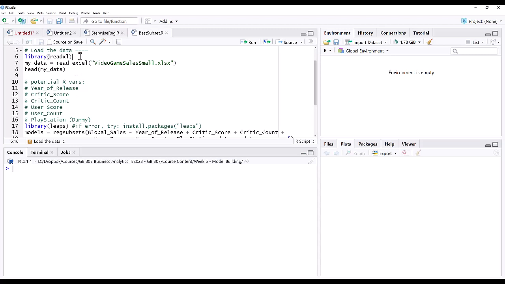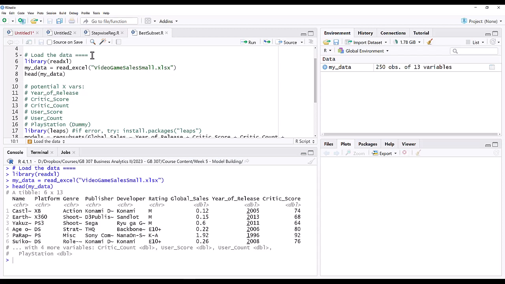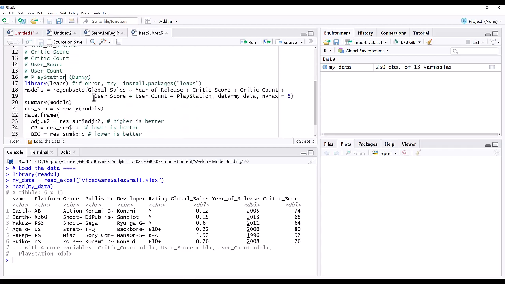Here is how you might use a best subset in R. So I'm going to load the data, which is the same data as for stepwise regression, and we are going to use the same set of potential explanatory variables. So year of release of the video game, critic score, critic count, user score, user count, and if the game was released on a PlayStation platform or not.